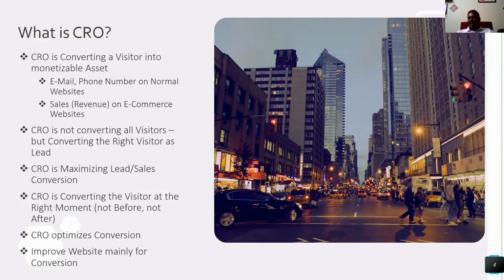And I would point out again, CRO is not converting all visitors. It is converting the right visitor as the lead or sale. For example, I had one of our clients who was a real estate developer. He was actually running around 20 or more projects across town. Okay, and he had a wonderful website with live chat enabled.